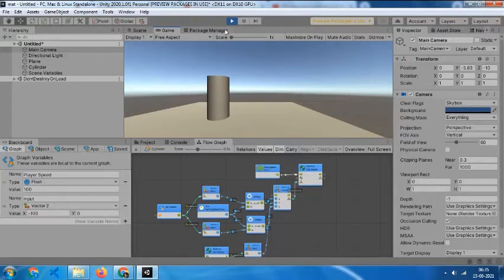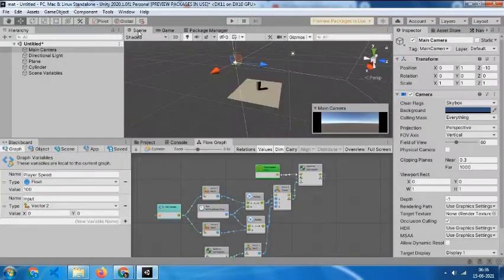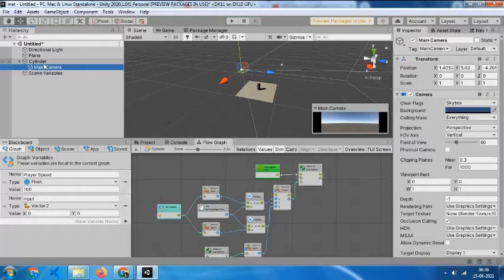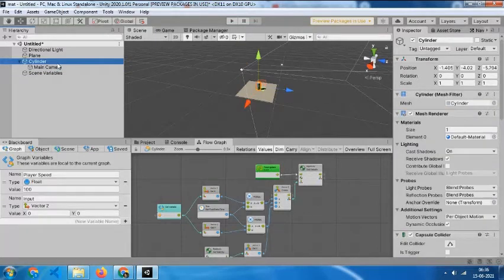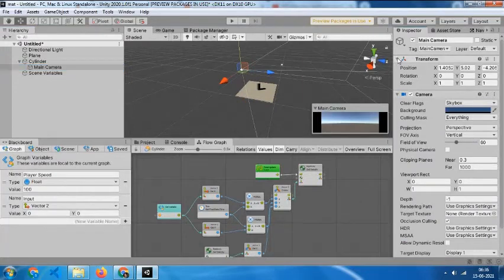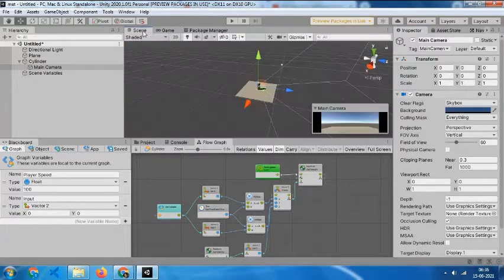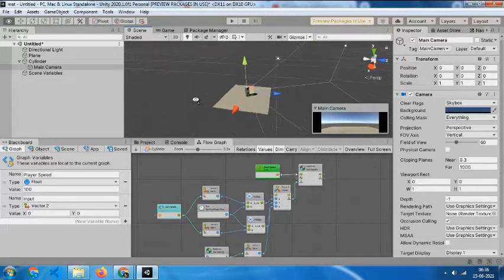Now our movement is completed, but still our camera is not rotating and our camera is not with the cylinder. So at first, put the camera under the cylinder. That means the cylinder is the parent of the camera. Now in the camera, reset its transform, and now it is looking from the cylinder's perspective.